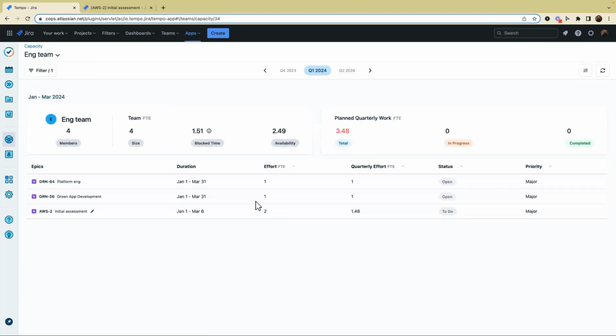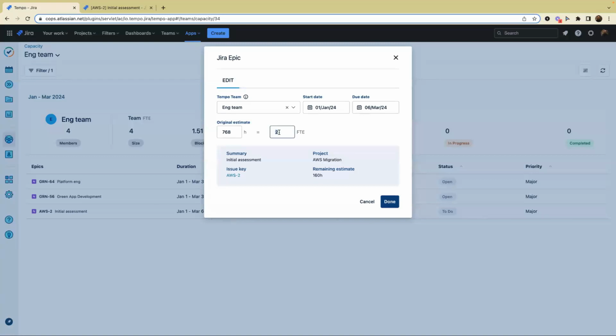Now I can go and drill into a particular team. So for the engineering team for Q1, I have 3 tasks or team plans, and you can see I have added some effort here. My team's availability is 2.49 FTE for this particular quarter, and I have planned 3.48 FTE. So basically I'm setting this team up for failure right here. And this is not the best practice. We don't recommend this. Ideally, it should be less than your team's availability. And now you can adjust this right from here. So either you can reduce the scope of your team plan.